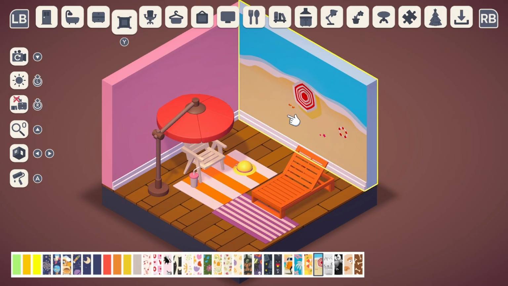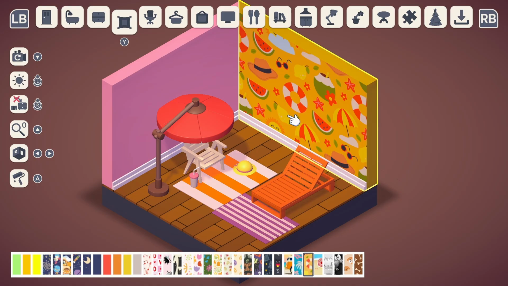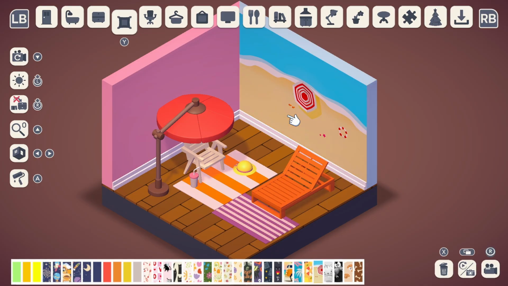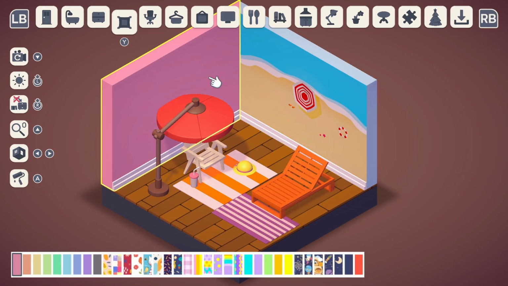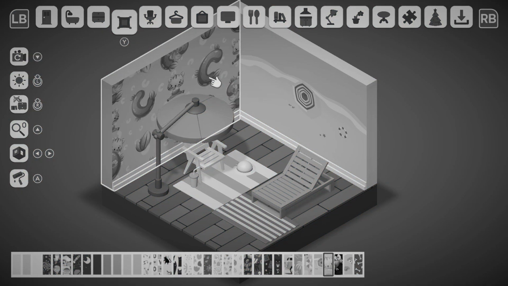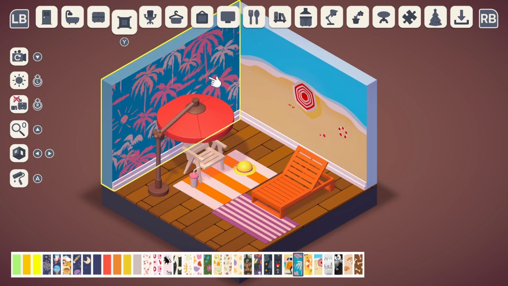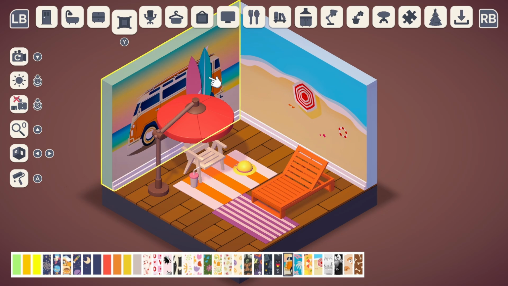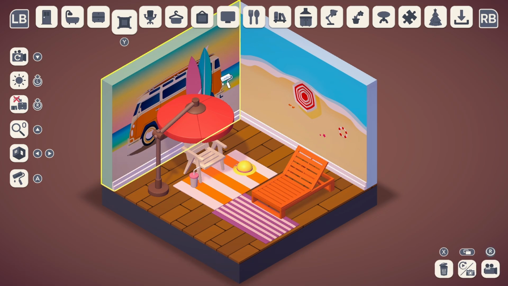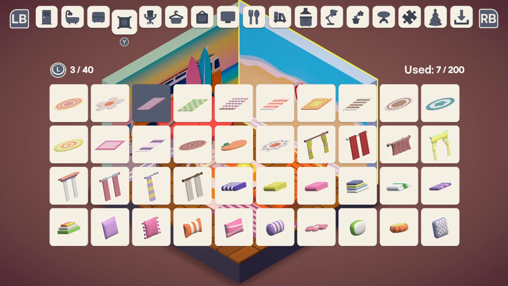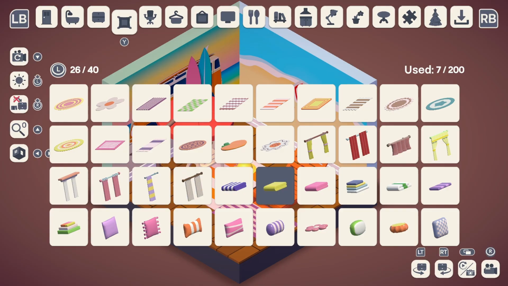Now, what kind of inspired me was these wallpapers here. We'll grab this one. And how does it look with two of them? And I do like this. I think that's actually not terrible. Very much a beach vibe. What else can we grab and put here? Probably make a stack of towels.